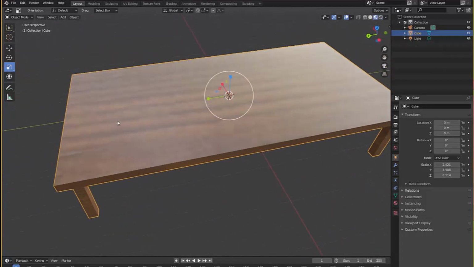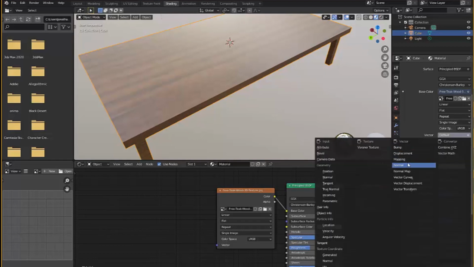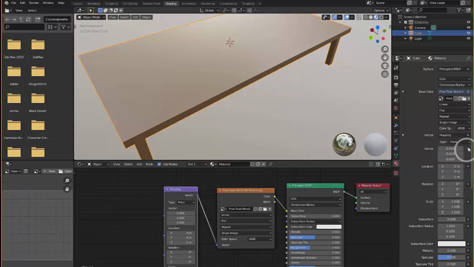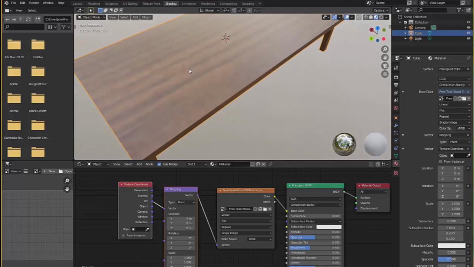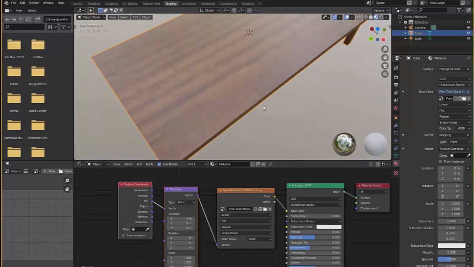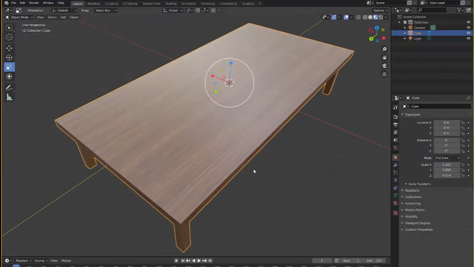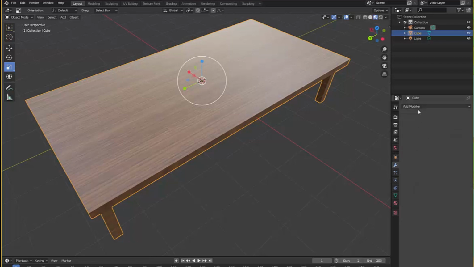To do that, I go back to Shading. Then I go to Vector and apply a Mapping. And then to this vector input, I apply a UV texture coordinate. Then I increase the scale in Y so we get this texture shape. Now let's add a modifier and apply a Subdivision Surface.